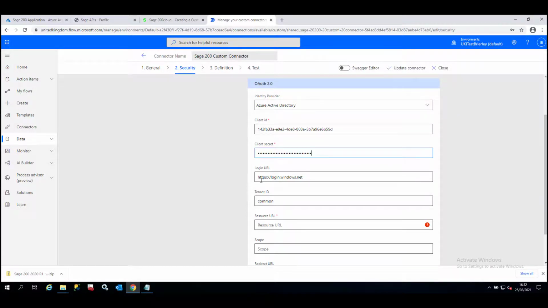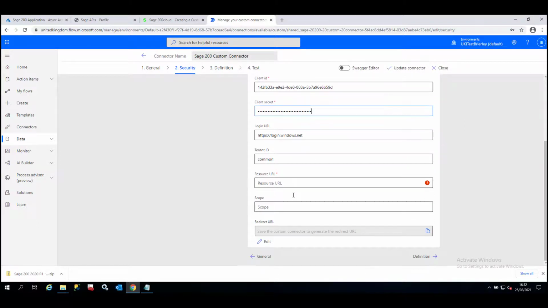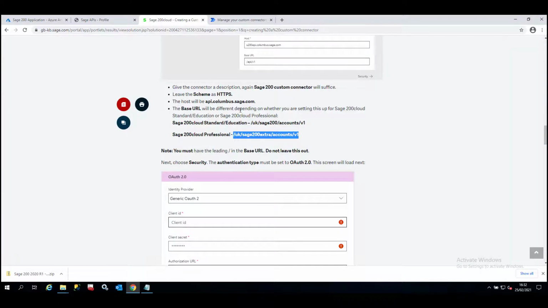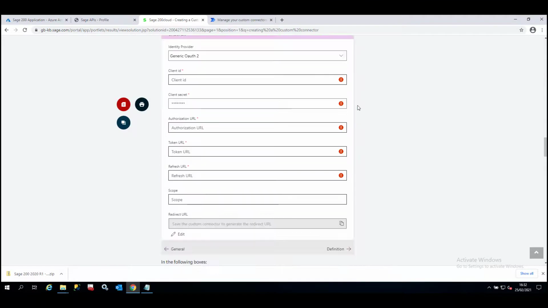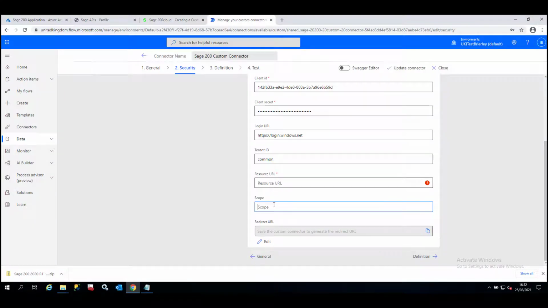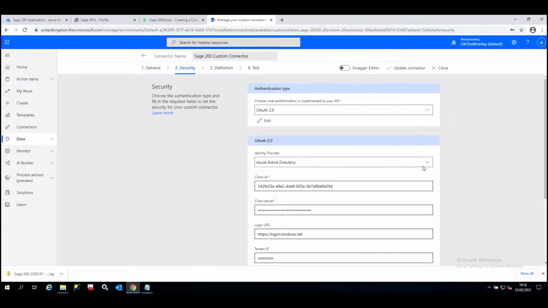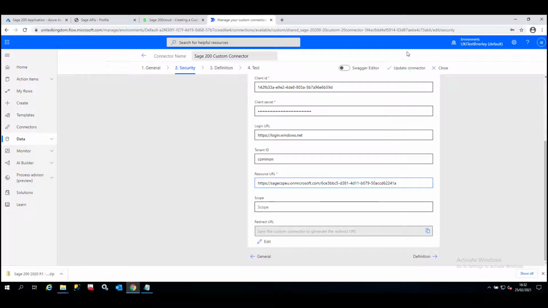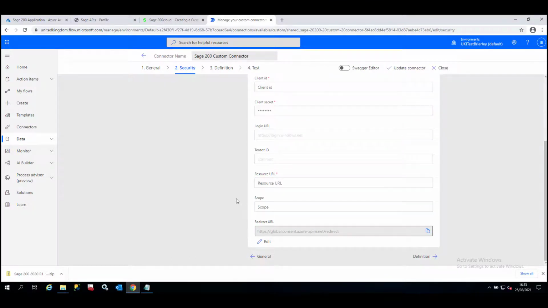The login URL stays as it is. The tenant ID stays as it is. The resource URL is something that we pull from the documentation. So let me just go in and grab that quickly. So you just pick up that URL, paste it into the resource URL. The scope is also left blank. When that's done, you click on Update Connector, and you see the connector has now updated itself.